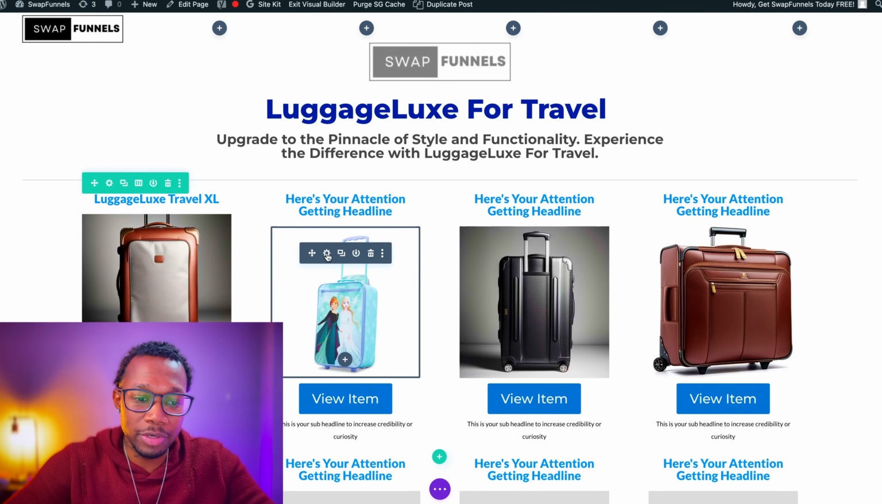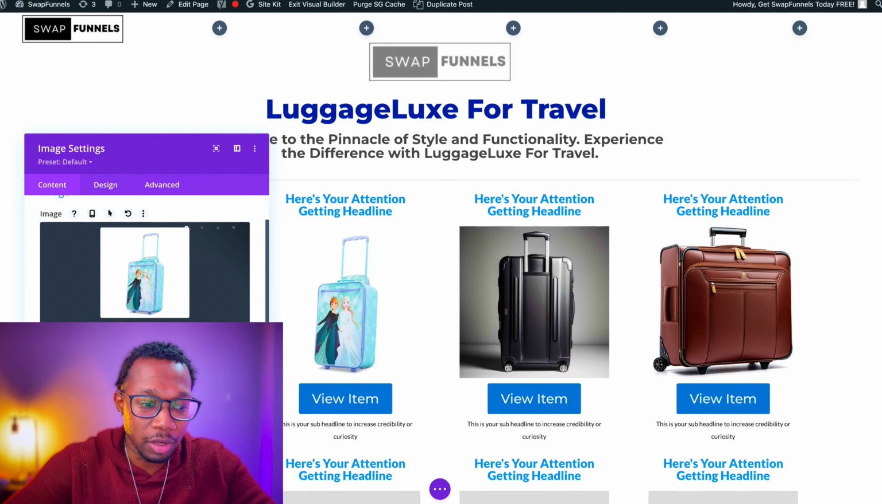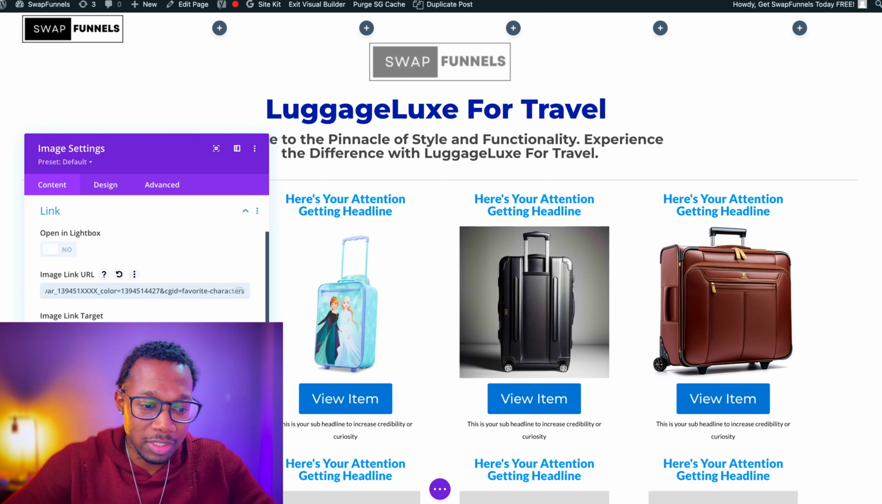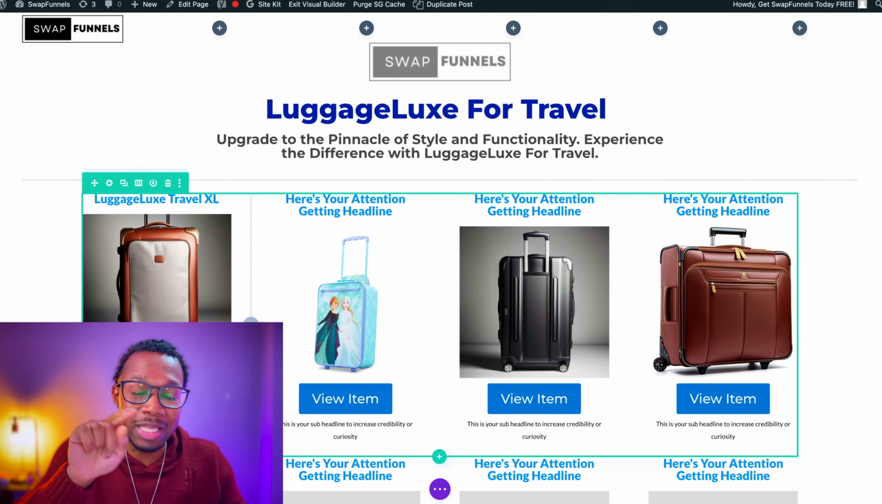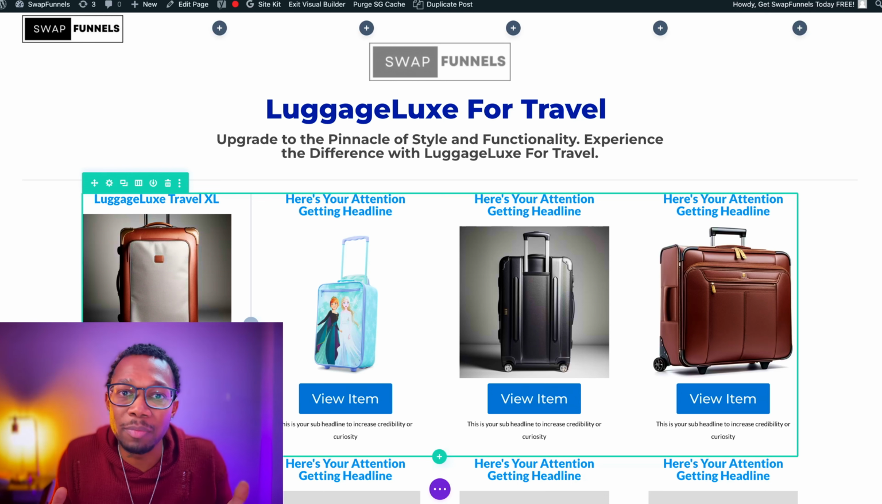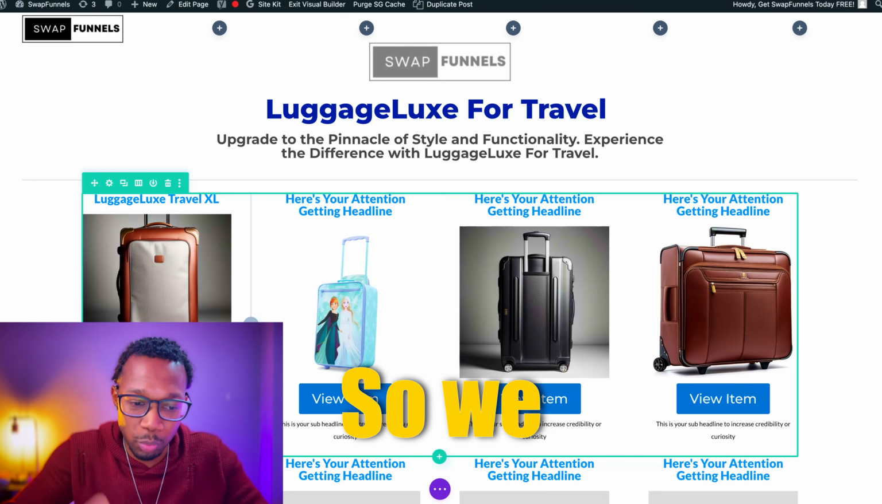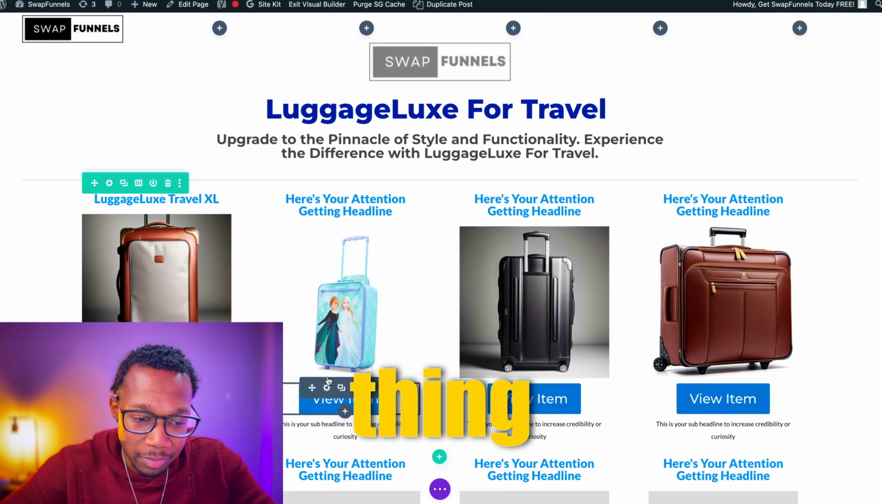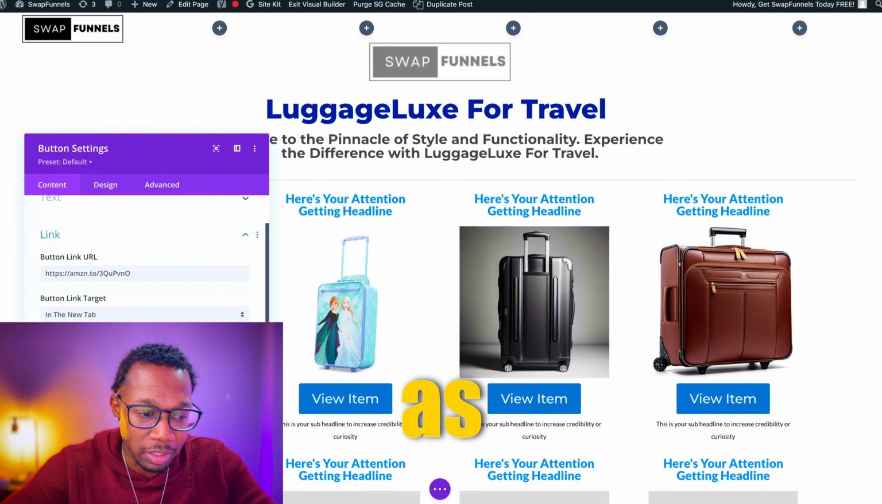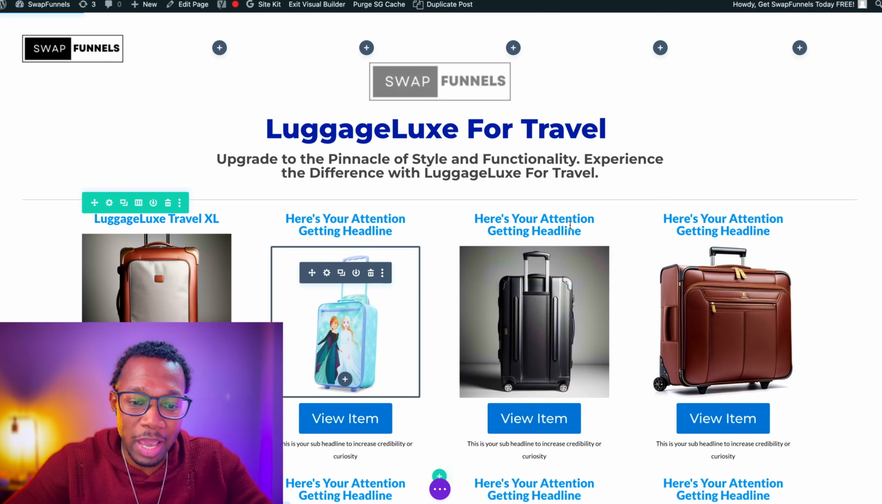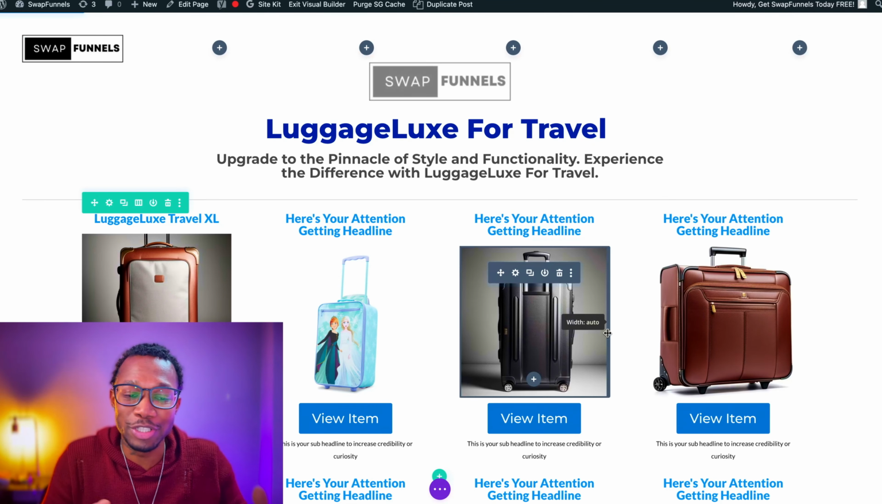So what we want to do here is put a link on the image, okay? Because the last thing we want is people clicking the image and it doesn't take them anywhere, right? Some people just want to click the button, but other people want to click the image. So we want to put the link inside of the image, and the same thing inside of the button as well. Now, mind you, we can do that to every single one of these images for luggage.